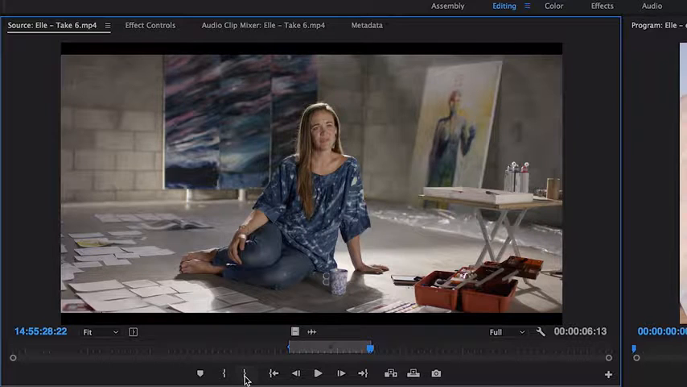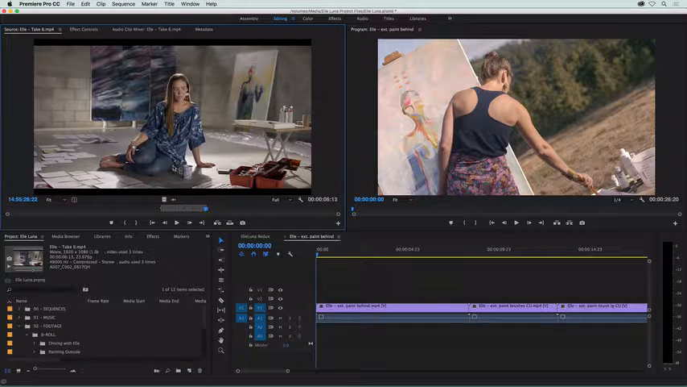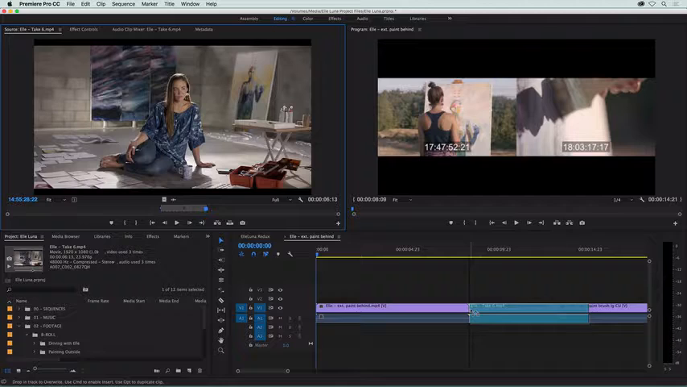Either way, choosing the In and Out point determines how much of a clip you want to place into the timeline. So when you drag this to the timeline, you only insert a portion of the clip.